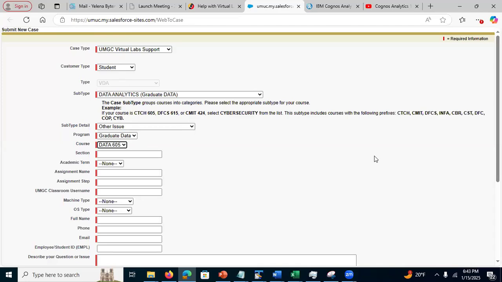After you do that, you're going to receive the confirmation email. And the email will have the case number. Please save that email confirmation. Then Mike is going to respond to you. But if it's an admin related issue, he will involve me.